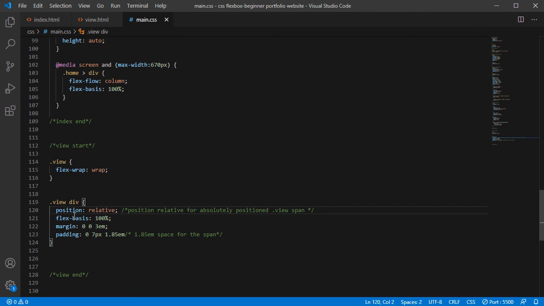Okay, we give it position relative because we need it to absolutely position a span, which will be one of the next rules, because the span is within this div. And the way this works is why we need position relative. Actually, why it works on this div and not on the parent, but it still works. So that's the interesting point here.